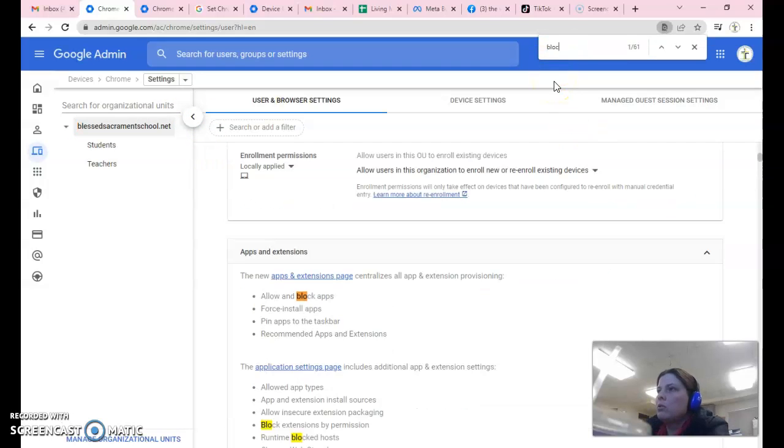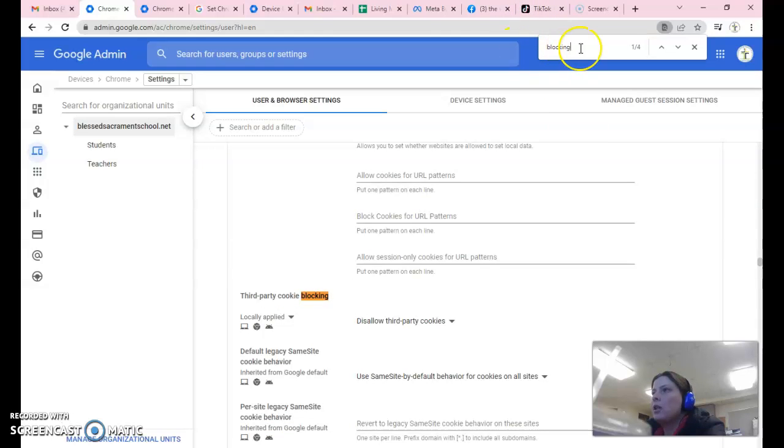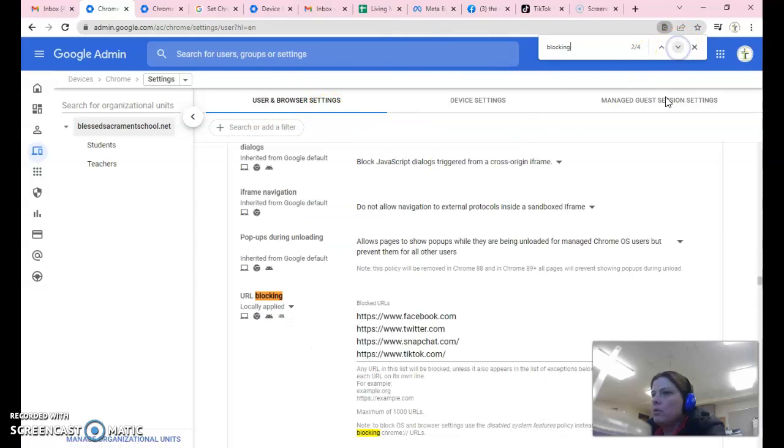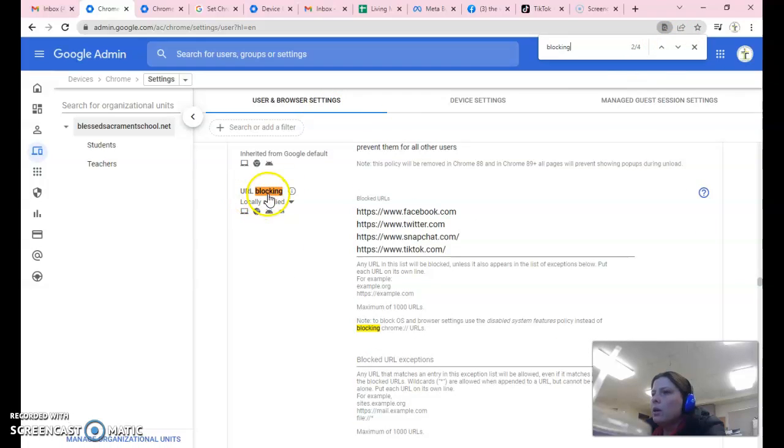So if you just do a quick Control F for finding, there's tons of things for blocking. This users and browsers section is super long, so I just did the Control F just so I can find it. And then there'll be your URL blocking, and here you can enter up to 1,000 URLs, and that's going to be blocked at my overall organizational unit.